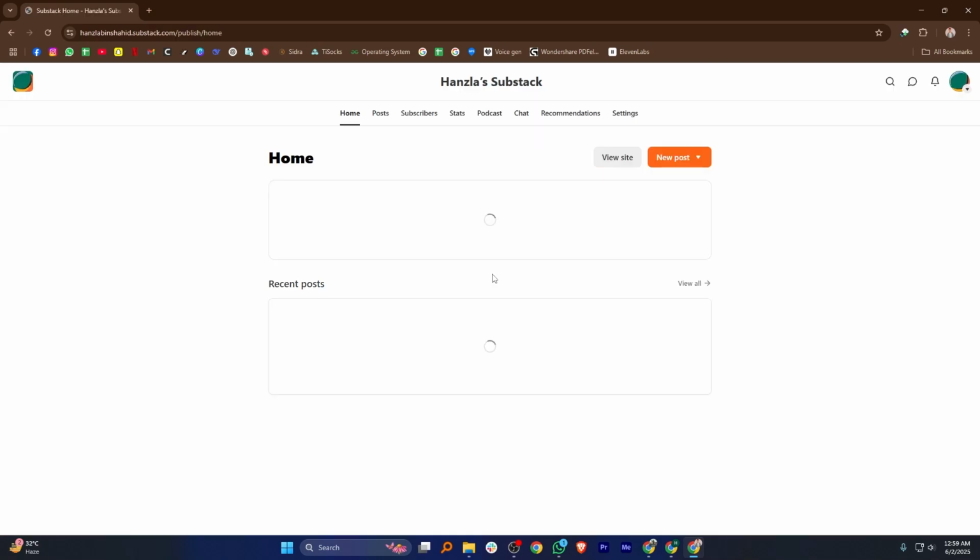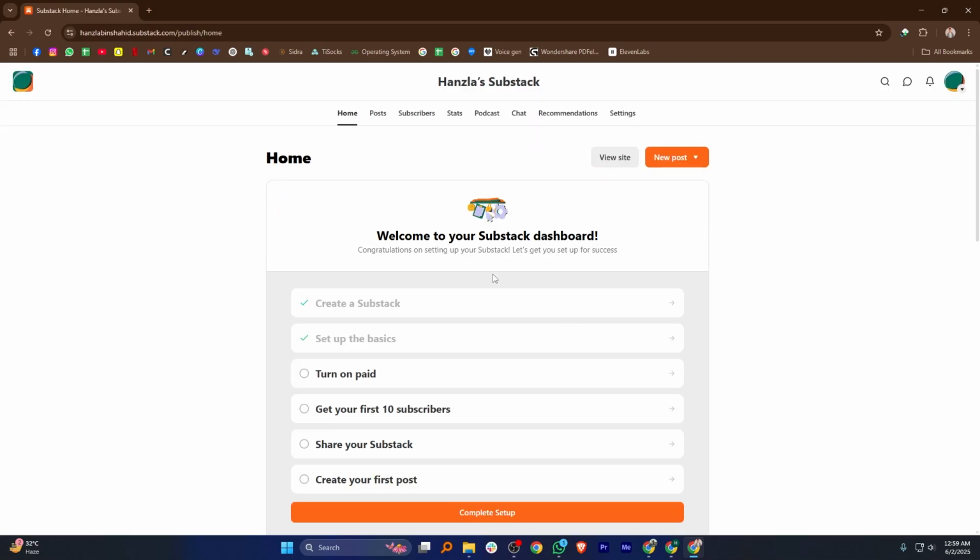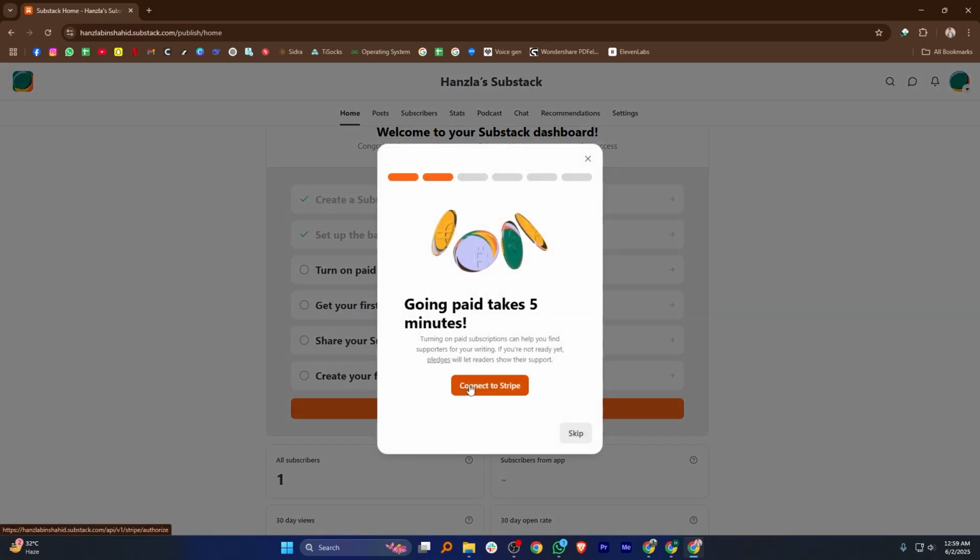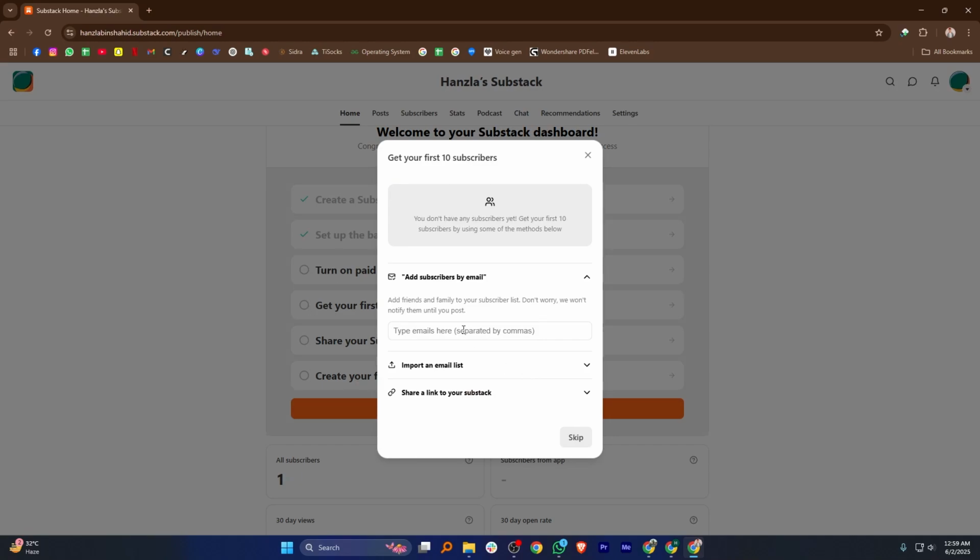Once your account is created, you'll be directed to the home page. Complete the steps to finish the setup. Now, select the Turn on Payments step. Then, click the Connect to Stripe button to connect if you want.